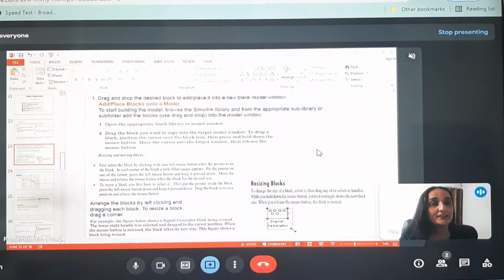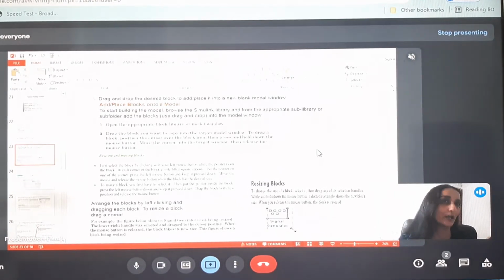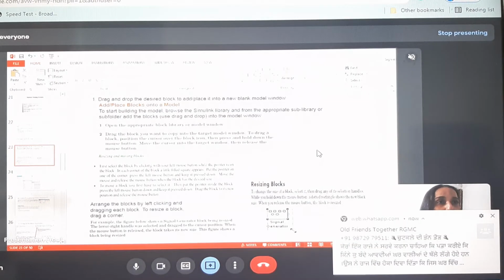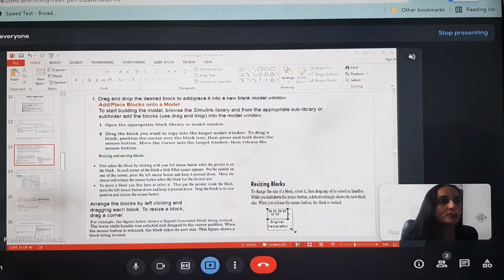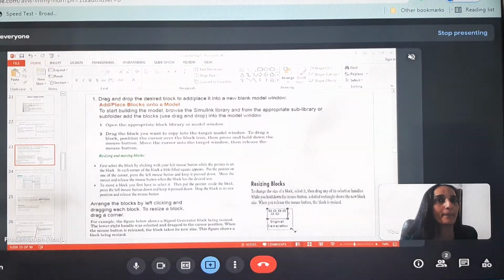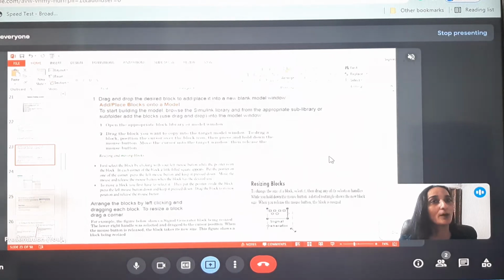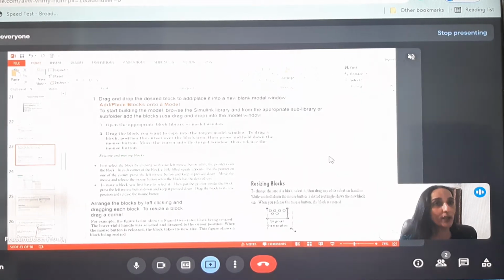For creating our model, the step 1 is we need to drag and drop the desired block into a new model window.